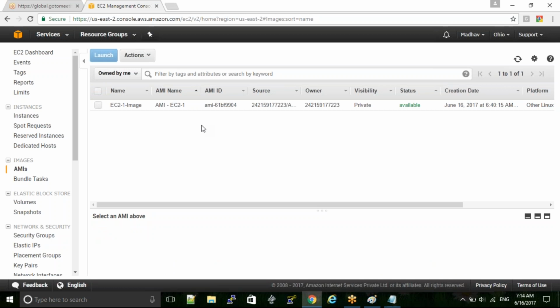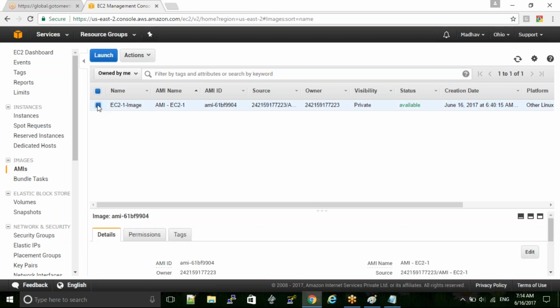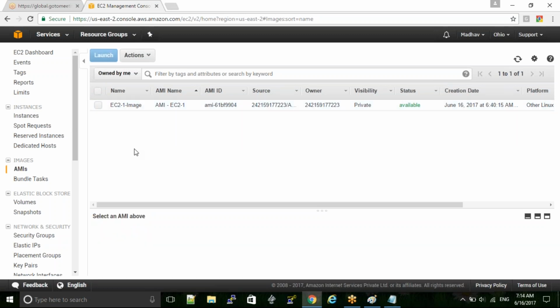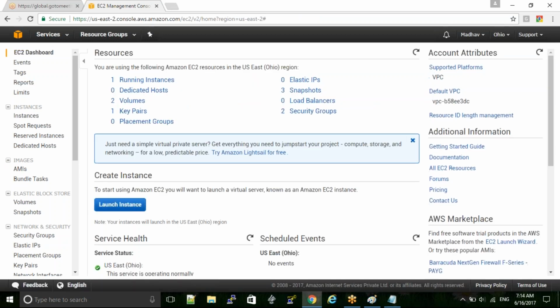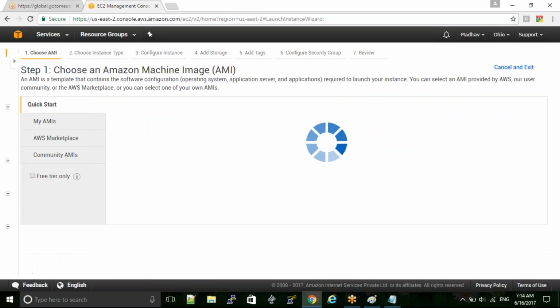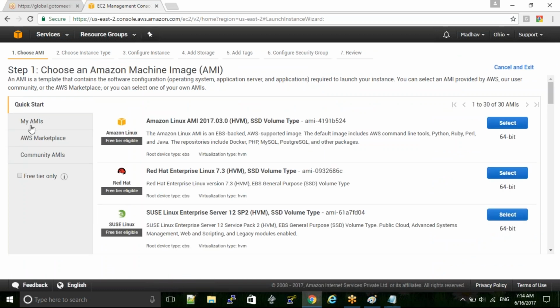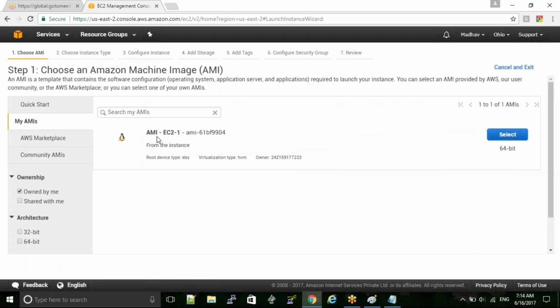It may take time, so don't get bored. Now, based on this image, I am trying to create another instance. So, launch instance. This AMI will be there within My AMIs. See here, AMI EC2 one, where it has been created from the instance.